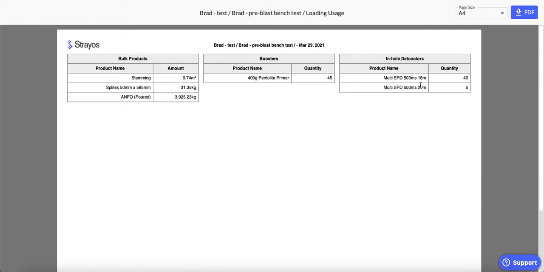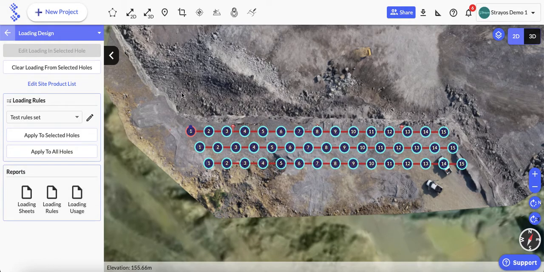Obviously, in reality, if you wanted to, you could just say, all right, well, this means we need to bring all 20s and just bring all 20-meter leads. The other thing I'll come back to is that when you've done the timing, if you're using surface initiators or anything like that, that'll also appear on this report in another box as well. Great, so that's the loading design module summary.